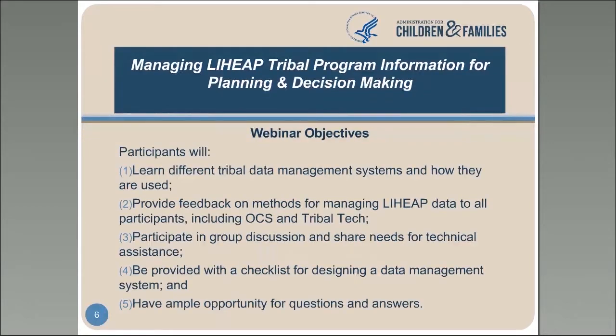Next slide. We have several objectives for this webinar today. They're listed here and are as follows. We will first learn about different tribal data management systems and how they're used. We'll provide feedback on methods for managing LIHEAP data. We'll participate in a group discussion and hear from you on any needs for technical assistance. You'll be provided with a checklist for designing a data management system.